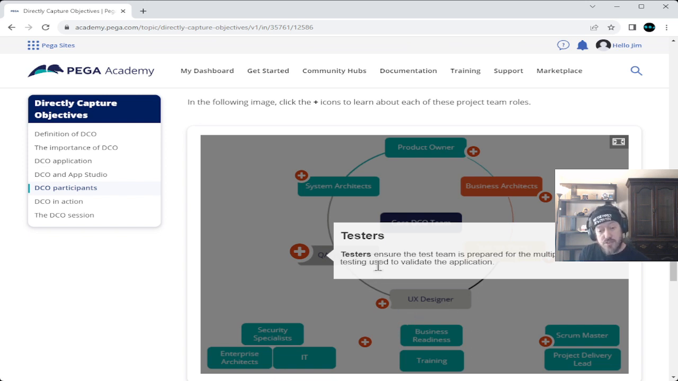Testers ensure the test team is prepared for the multiple kinds of testing used to validate the application.